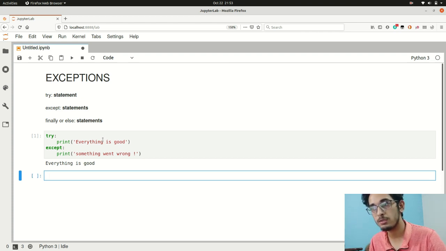If we run this cell, what we're going to get is everything is good, because the try block fails when there is something wrong in that piece of code, and then it goes to the except block. But in the print statement, everything is good, the entire piece of code is right, and nothing seems to be wrong here. So the except block didn't execute here. But let's try to execute the except block too.